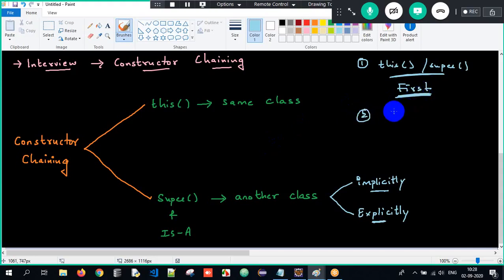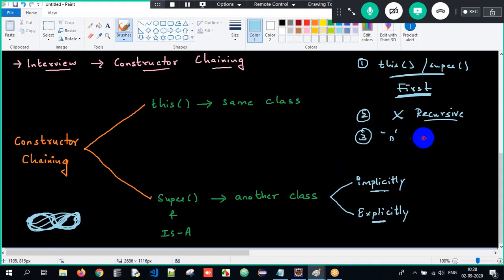And second, recursive chaining is not possible. What is recursive chaining, sir? He will call him, he will call him, he will call him, infinite times. This is not possible. Recursive chaining is not possible. And third, if there are n constructors, we can have only n minus 1 calling statements. If there are 1000 constructors, we can have 999 calling statements at the maximum, in order to avoid recursive chaining. This is all about constructor chaining.